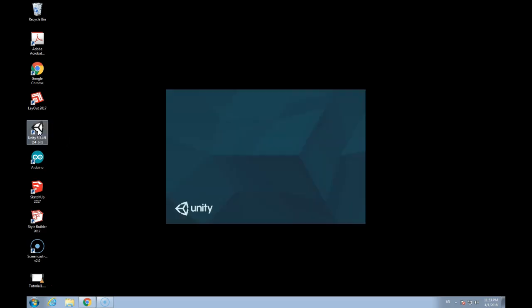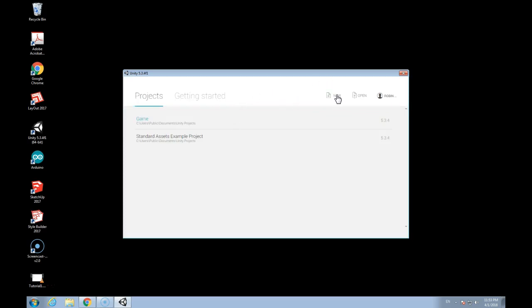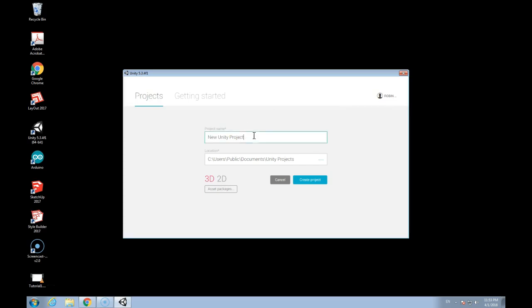Open Unity from the desktop or from your Start menu. Once it is fully loaded, create a new project by clicking on New. Enter a project name. For this tutorial, we will call it Tutorial 1.